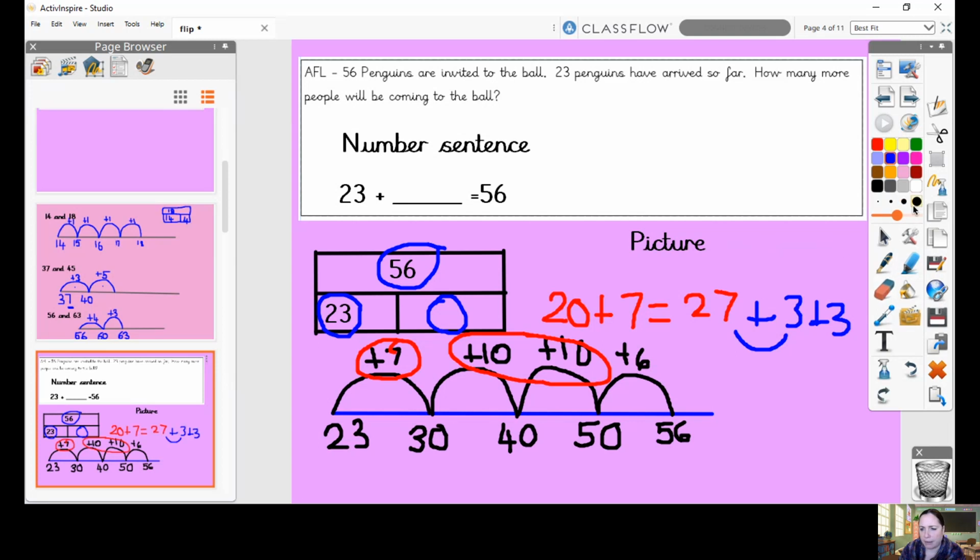Now I'm just going to rub out this part here because there's one more method that I want to show you.